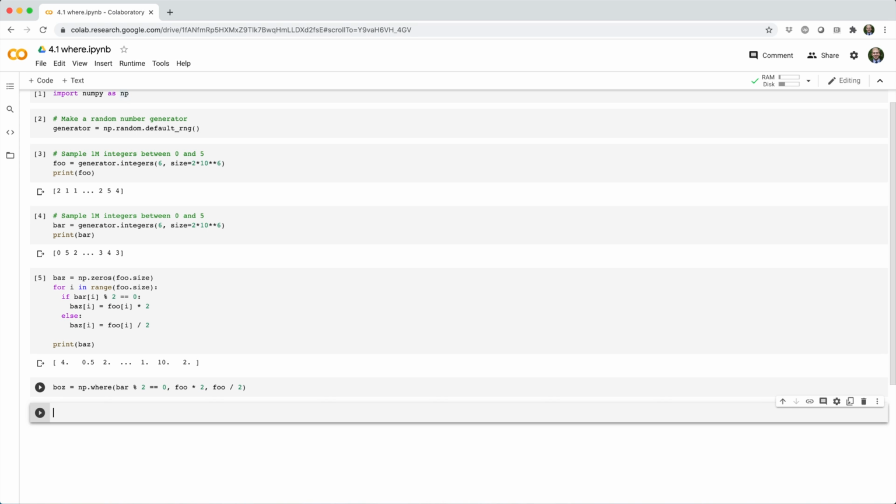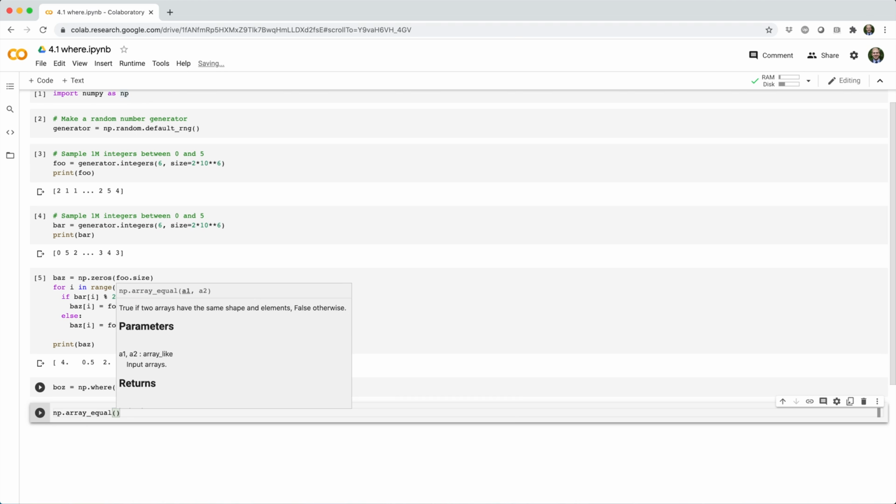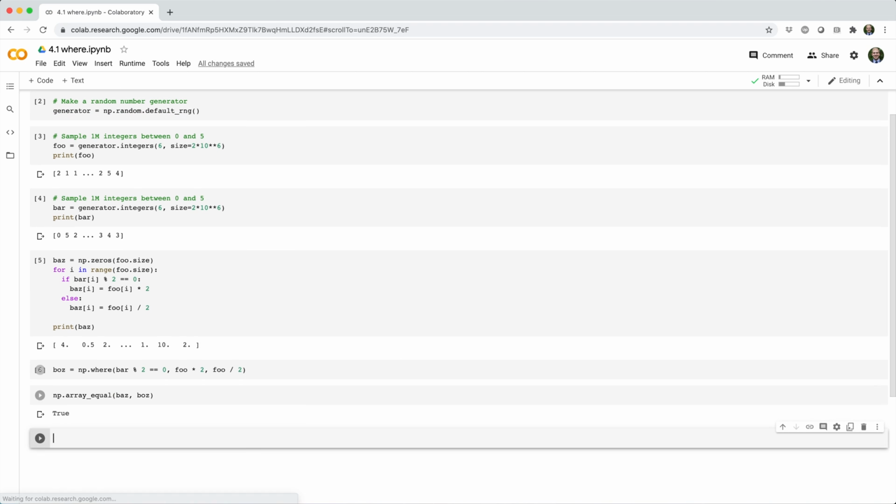Let's use the array_equal function to make sure baz and baz2 really are the same. So we'll say np.array_equal(baz, baz2). And sure enough, they are equal.